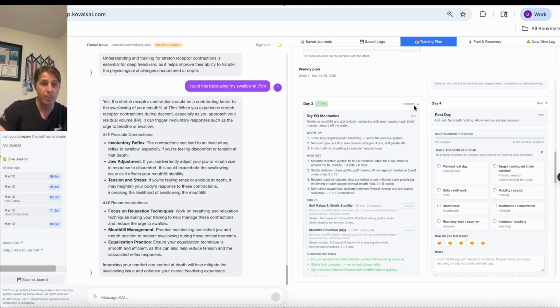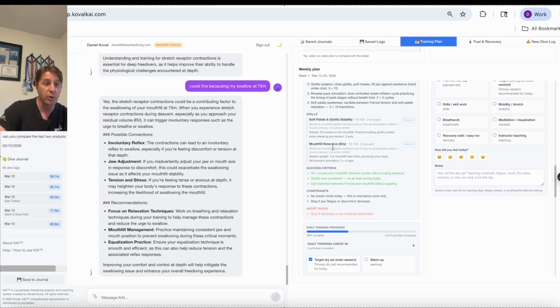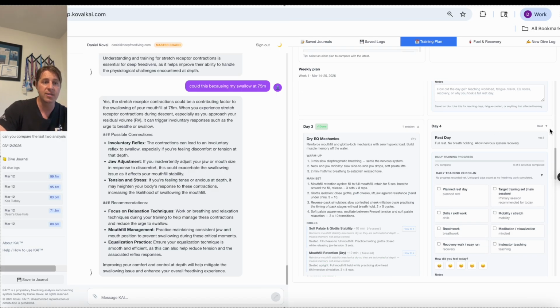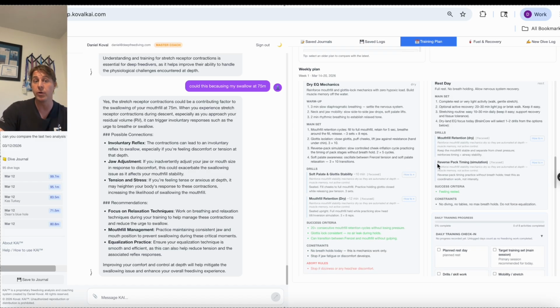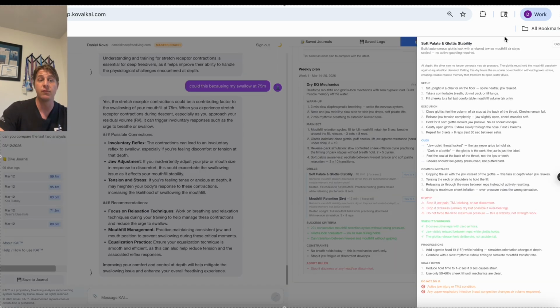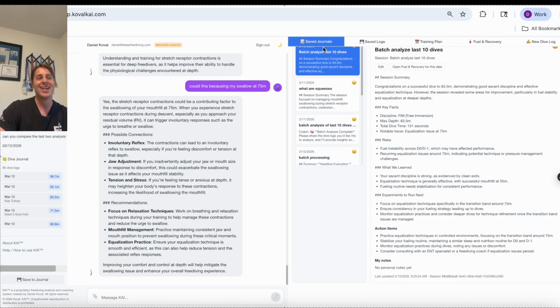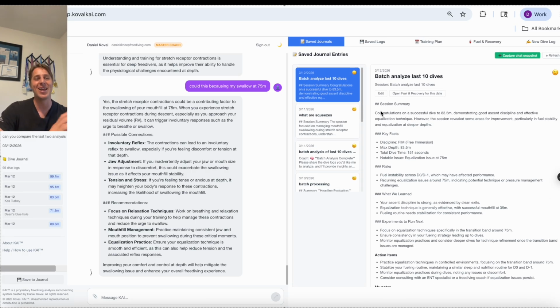One of the most important parts, right, is actually showing you the training plans and what you are doing. So warm up, main set, drills, soft palate, glottis stability, mouthfeel retention, right? I have drills that I've put in throughout my career that have helped me get over certain issues and stuff like that. So it's going to give you drills. If you want to focus more on how to actually do the drills, the setup, execution, cues, everything, it's right there for you. Okay, so now let's go to save journals.